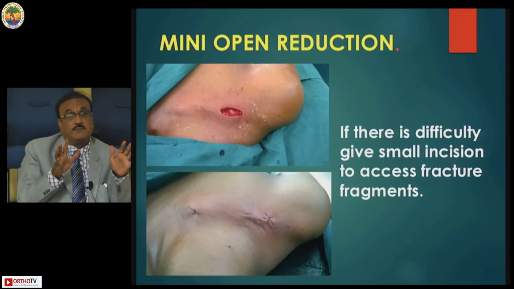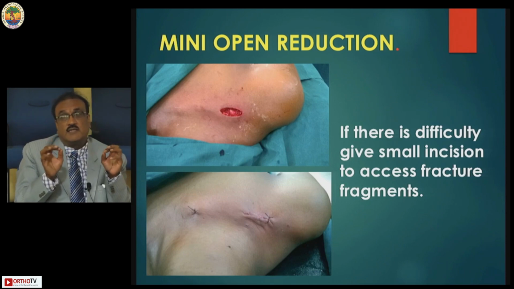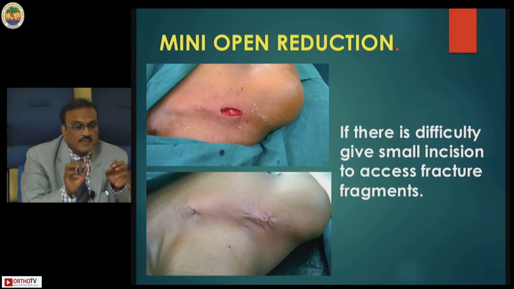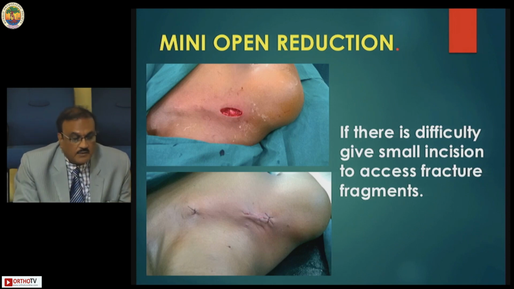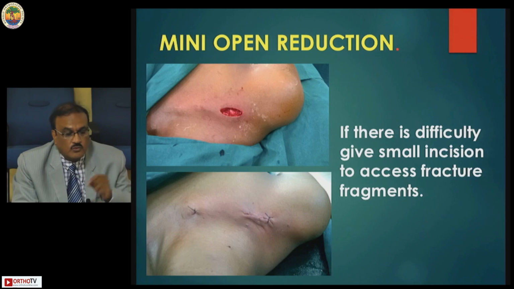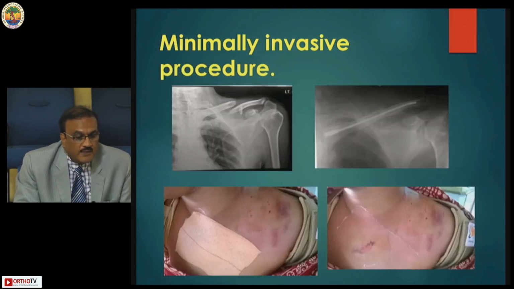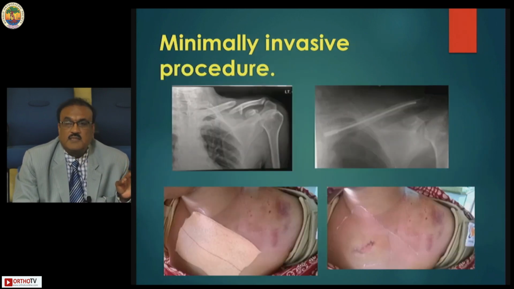After 2-3 times, if you are not able to negotiate the nail, give a very small incision and deliver the fracture site, open the fracture site and then pass a nail. Very small incision. So, minimally invasive, this is the method.